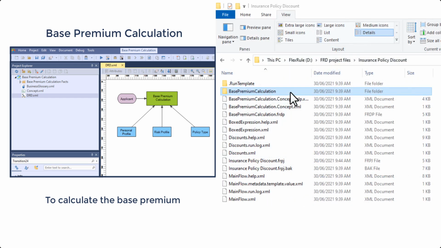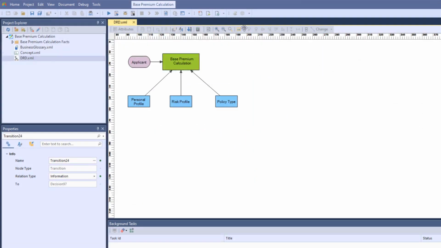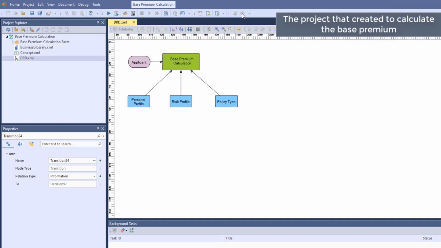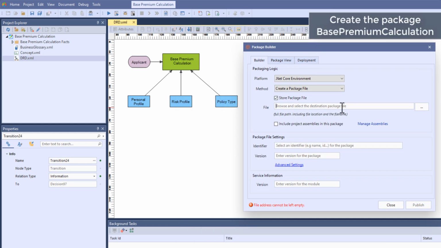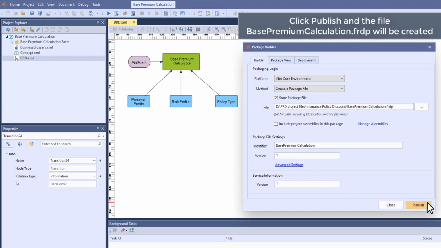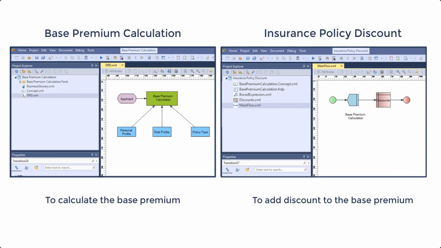Let's have a look at base premium calculation first. You can find this project in your project folder. In base premium calculation, we have first created the project that calculates the base premium based on the applicant data. Then we create the package, base premium calculation. This creates the package file, which is linked to the other project. Once we click the Publish button, the file basepremiumcalculation.frdp will be created.